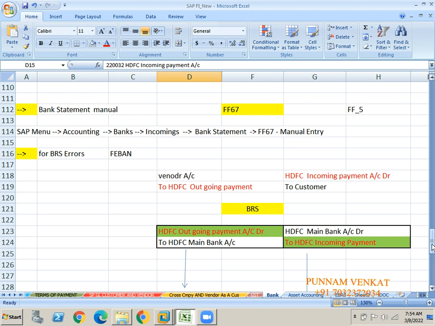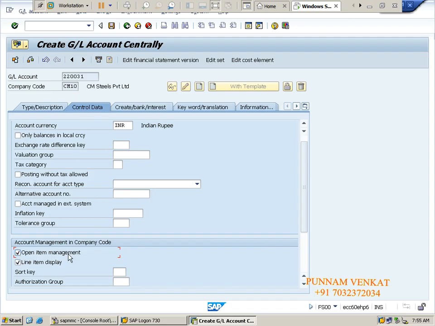Why? Because these two GLs become nullified. For example, at the time of vendor payment, HDFC outgoing payment is credit. After doing the BRS, HDFC outgoing payment is debit. So this credit and debit get nullified. If you do the customer payment, HDFC incoming payment is debit. After the BRS, HDFC incoming payment is credit. So debit and credit get nullified. It becomes zero. That is the reason we select open item management. Understood, guys?